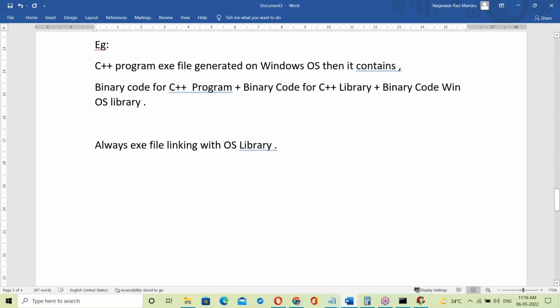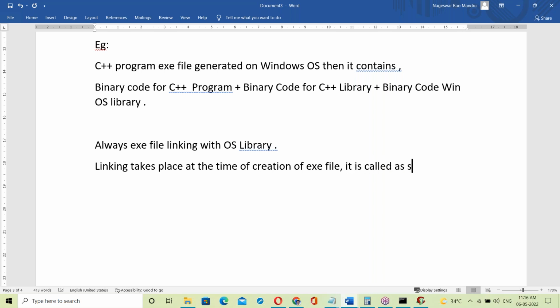That linking happens at the time of creation of the exe file. Linking takes place at the time of creation of the exe file. It is called static linking. So the exe file statically links with the OS library.